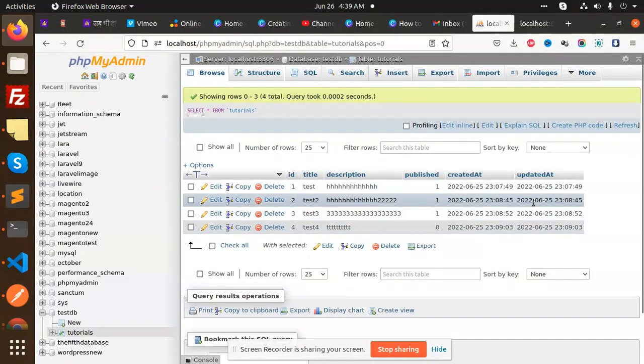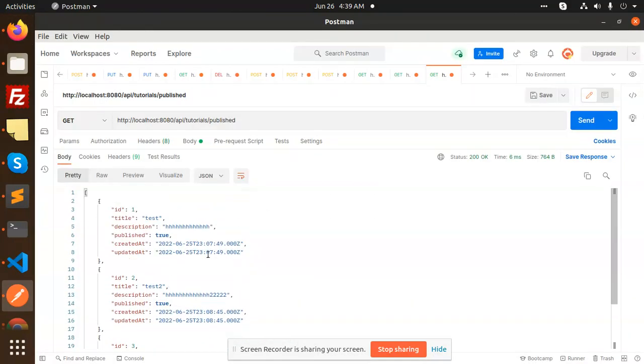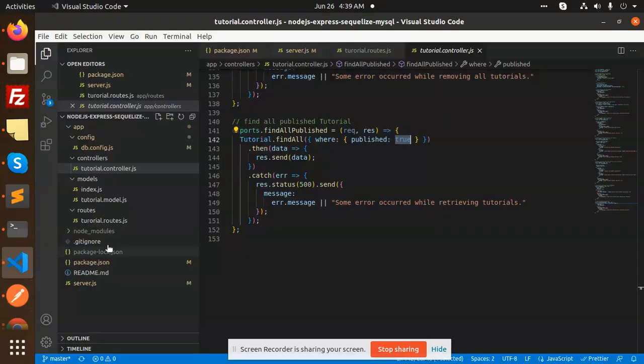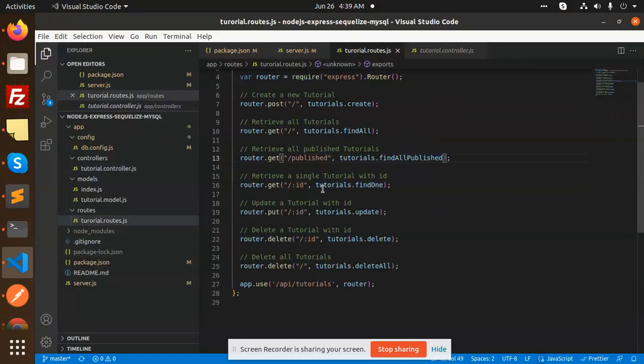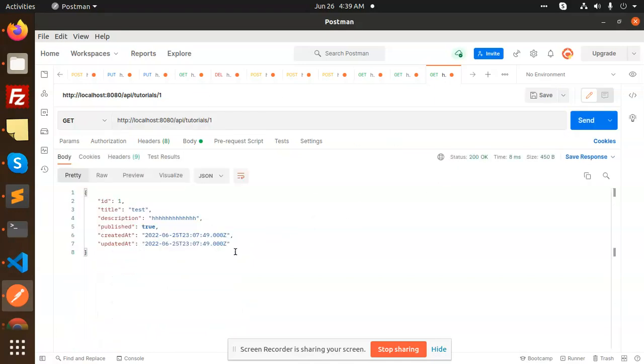So to get all the published tutorials, because one of the tutorials is not the published one, it's four data, but three are showing, because one of the tutorials is false, right? So it's not showing. Moving to the next part, to get a single one, we have to pass the id only. So I'm going to pass only /1, so I'm going to get only one tutorial.